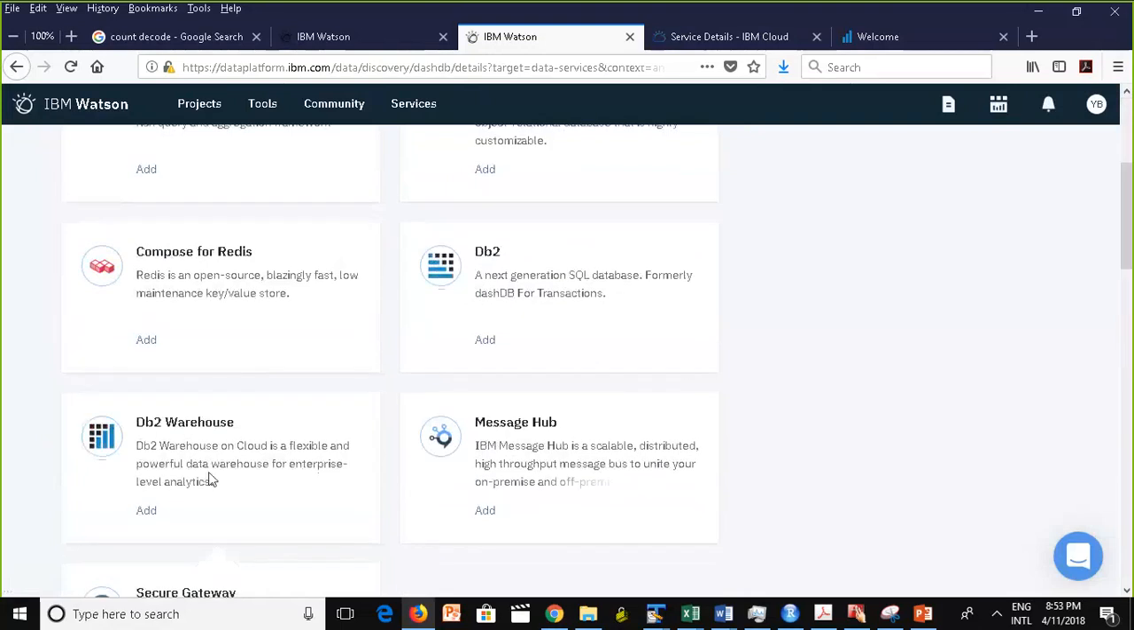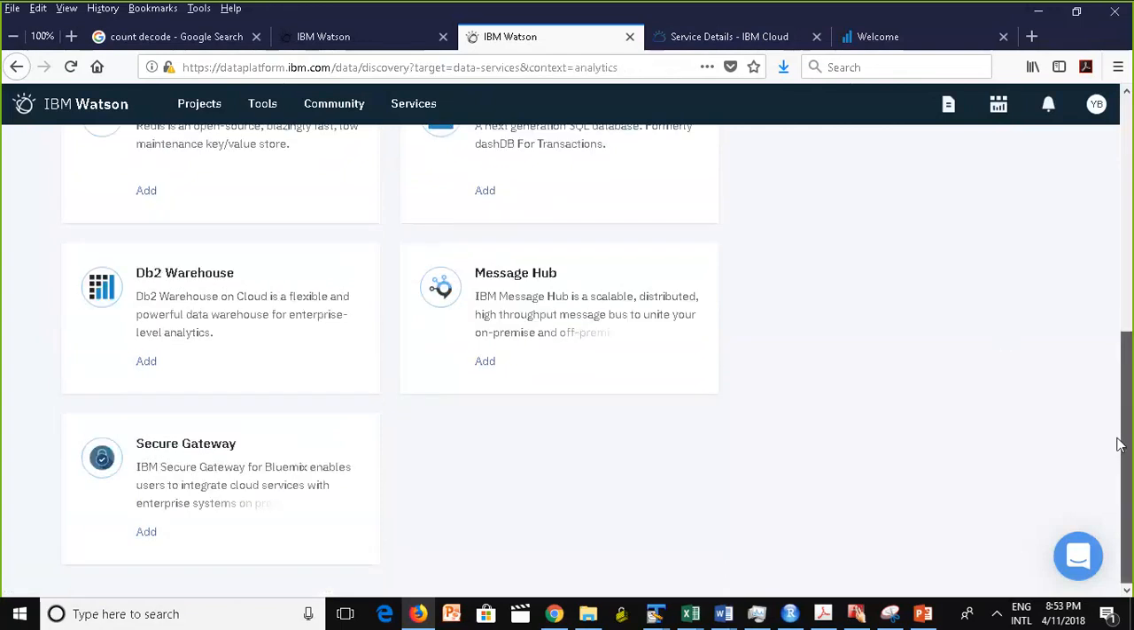This one. Please, use the DB2 Warehouse. Yes, that's the one. And when I click on the Add, I can scroll down and it shows me different plan options.